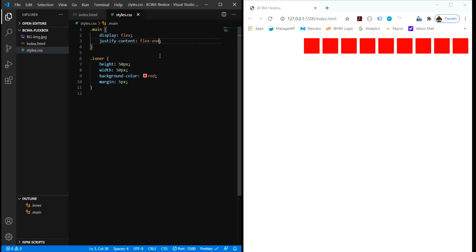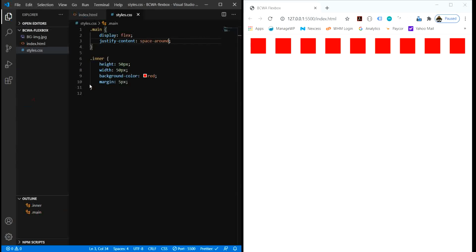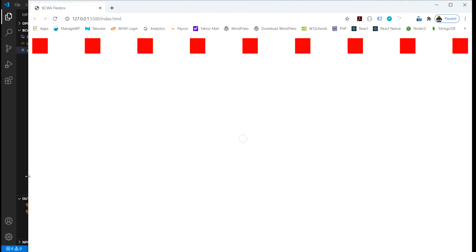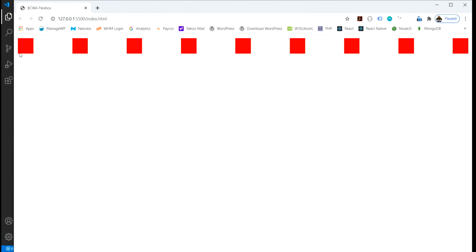There's also, let's see, space-around. That gives an even amount of space around each one. There's also space-between. Save, and that just gives the space between. I'll show you expanded here. See, instead of having the space here, it puts all the extra space in between the items, in between the div containers.